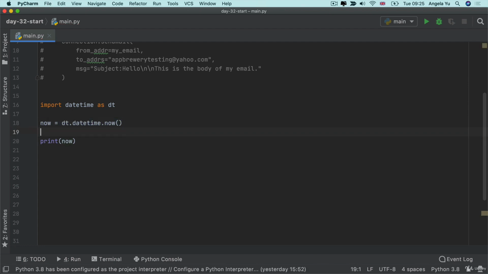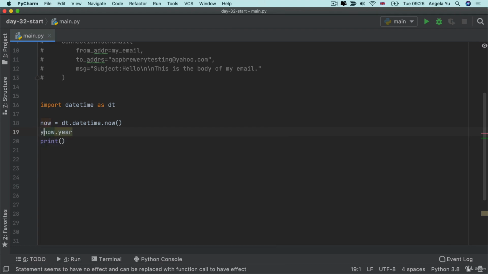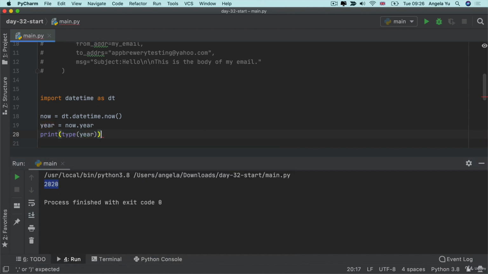That's why once you've gotten the now object out of this method, because this method of course returns and it gets saved inside here, then we can tap into some of its attributes. So for example, we can tap into the year. So let's save that as the year. And if I print that, you can see it just gives us the year as a number. And if I do a type check on that, you can see that it has a class of integer, whereas if I do a type check on now, it has a class of a datetime object.